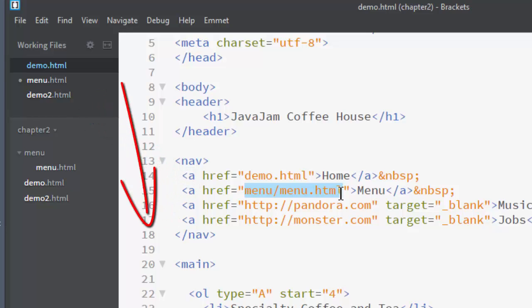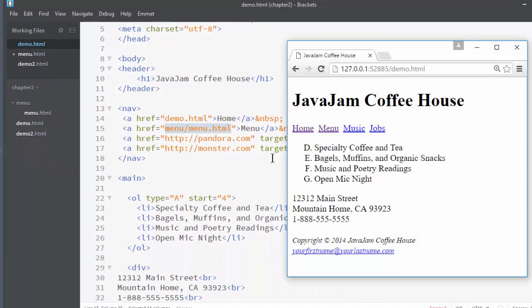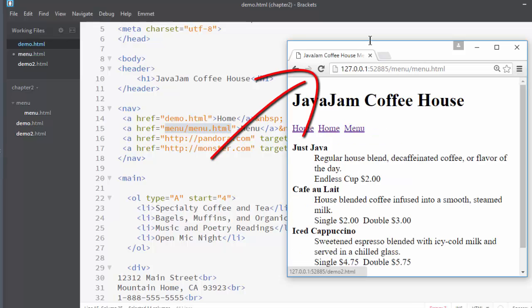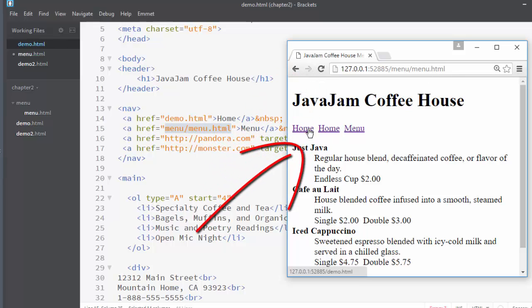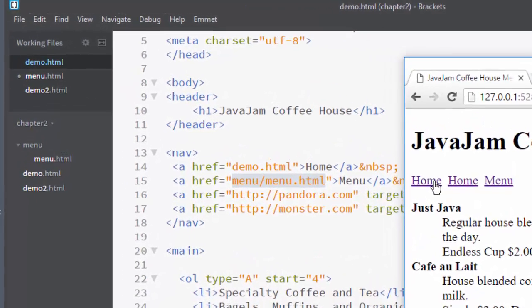My file is in the root. My file is demo up here. And it says go down one level, access this file. So if I were to launch this, there we go. And take a look at my path. You will always see your path in your browser address bar. And when you hover over a link, you will always see the path in the status bar below.